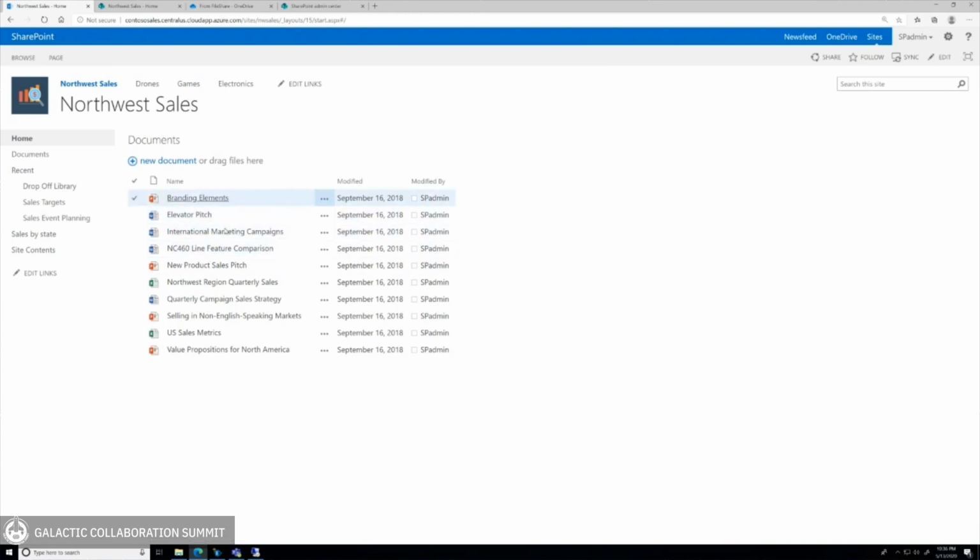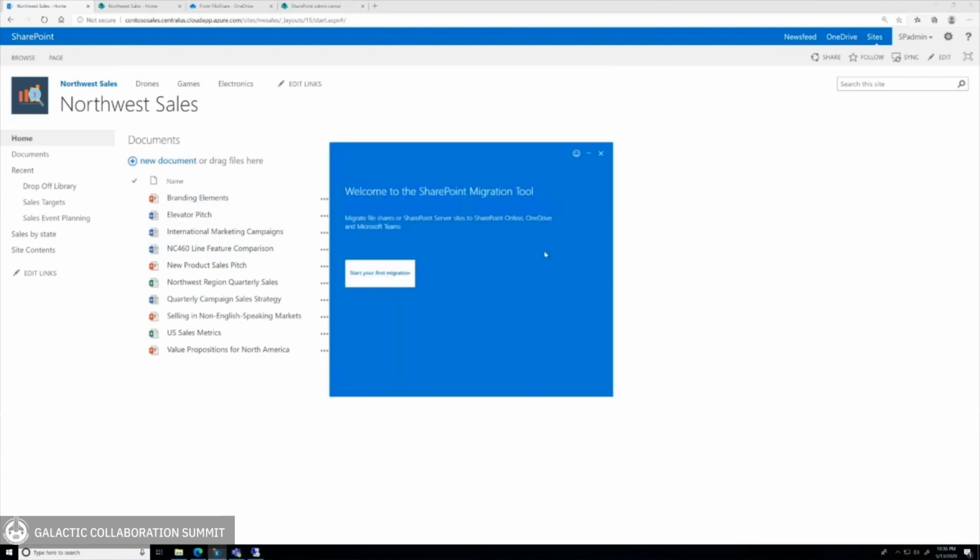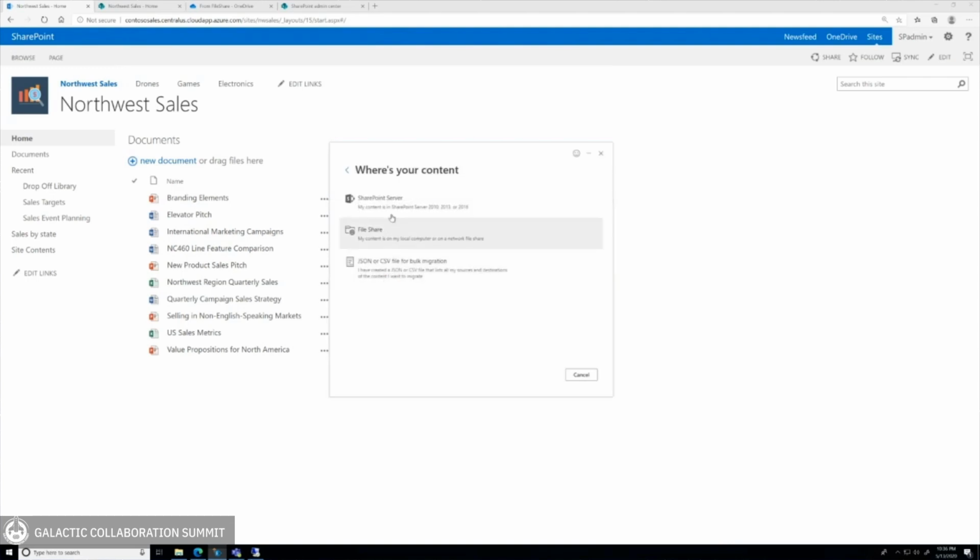So the first thing is I'm going to go to my SharePoint Migration Tool, and I'm going to start my first migration. As you can see, the latest version of the tool now supports SharePoint 2016. In addition to migrating from file share, as well as for bulk migration, I can bulk upload a file, CSV or JSON, that has multiple of these sites already defined.